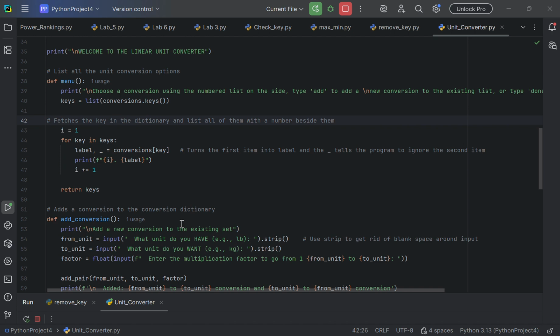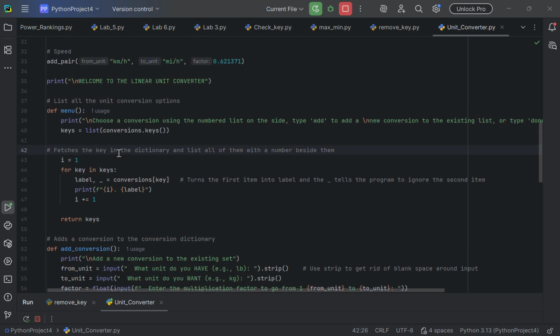So that's kind of the first part. And then we define a variable that we'll use a lot later called keys, which is basically just taking all of the keys that we have in the conversions dictionary and turning that into a list. So we'll actually see we use it here, but this next part that starts in 43 is what creates the list that the user sees and is able to choose from when they're trying to decide which unit conversion they want.